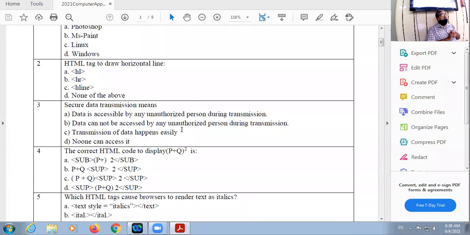Vivan, focus on the LCD only. If not interested, you can leave the lecture.